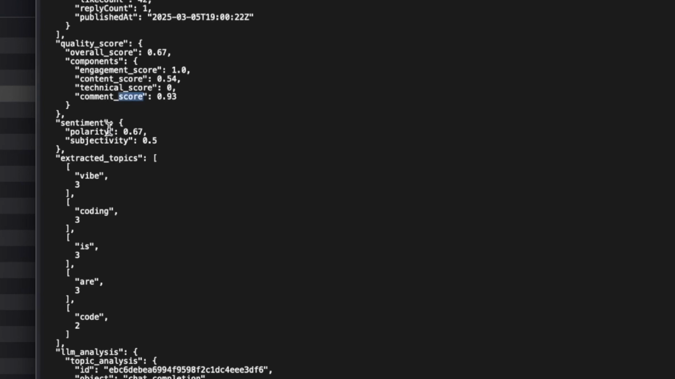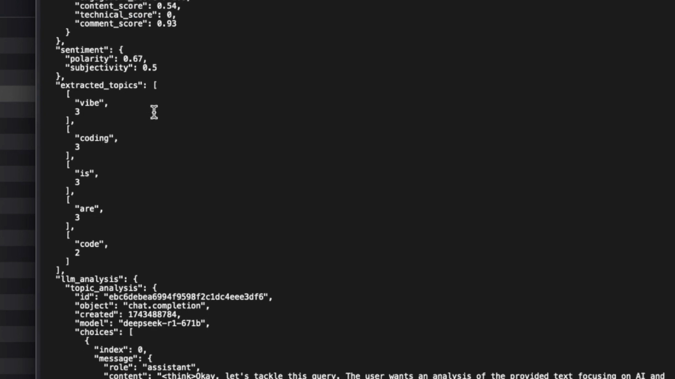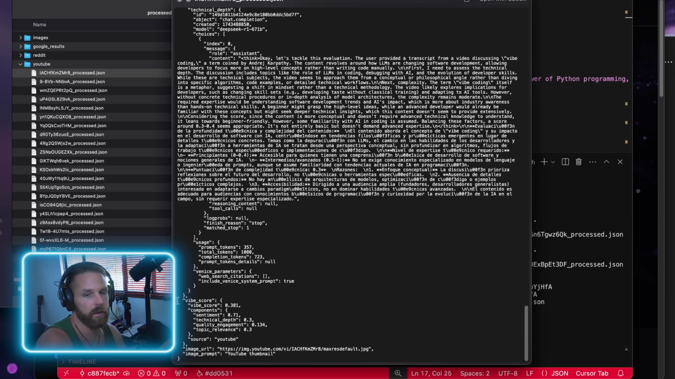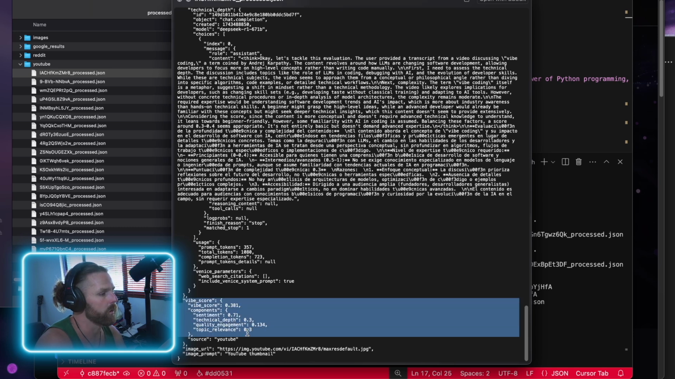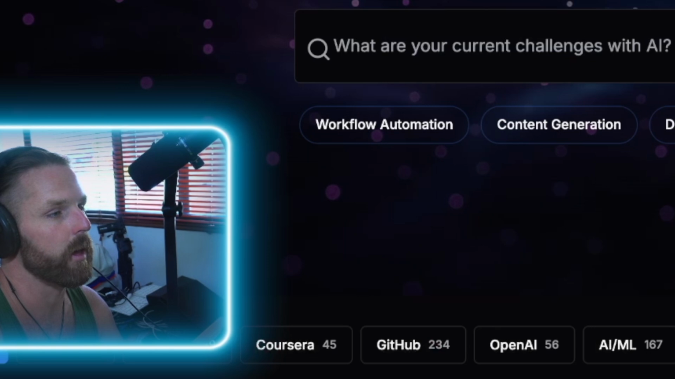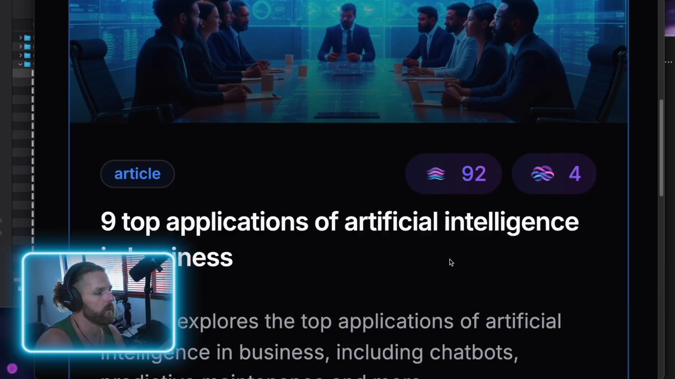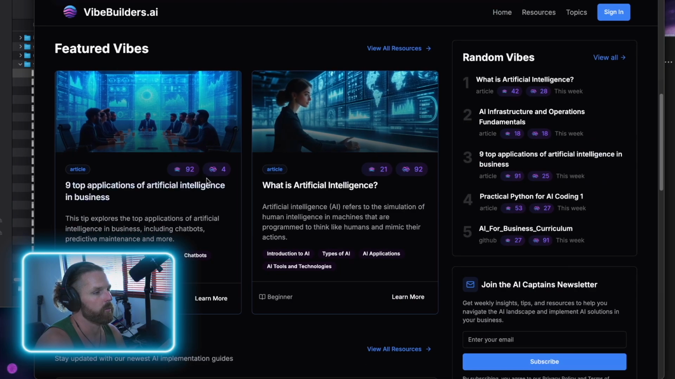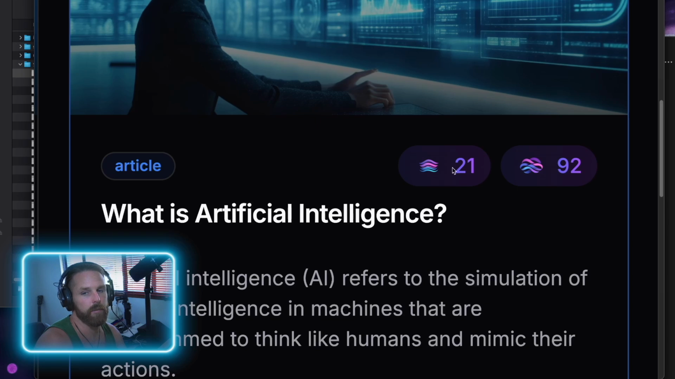And then the sentiment overall, subjectivity, is it positive or negative? My favorite part at the end here is the vibe score. The vibe score is what's going to display on the website for the results. I've decided that the one on the left is going to be the AI score, and the one on the right is going to be the community score. Like, what does the community think of this?